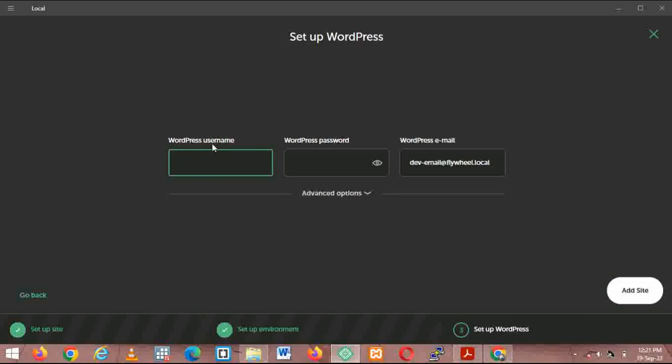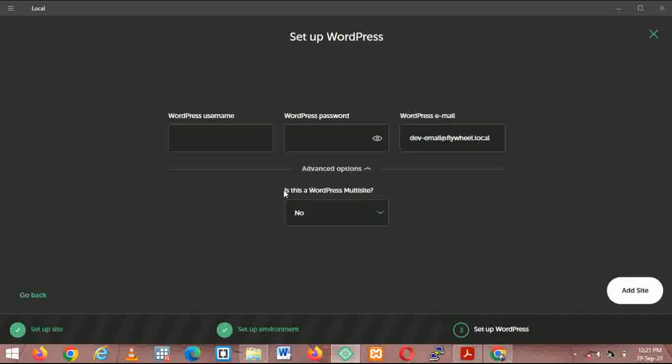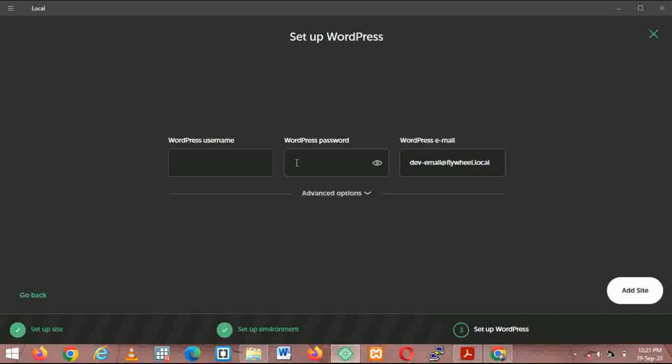Here you set your WordPress username, set your WordPress password. These are the access you need to enter your admin backend. Look at the drop down here. Is this site remote? But don't bother about this. So put your WordPress username, WordPress password, and then WordPress email. You can also change it when the site is live. This is just your admin password and email on the site here. So you now add a site.